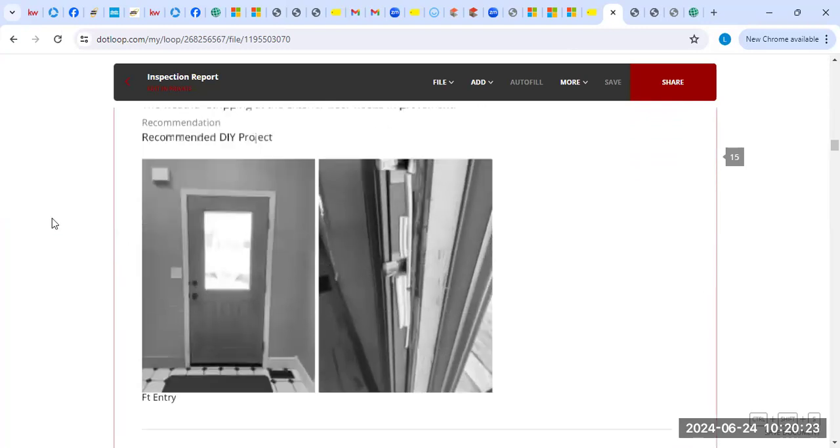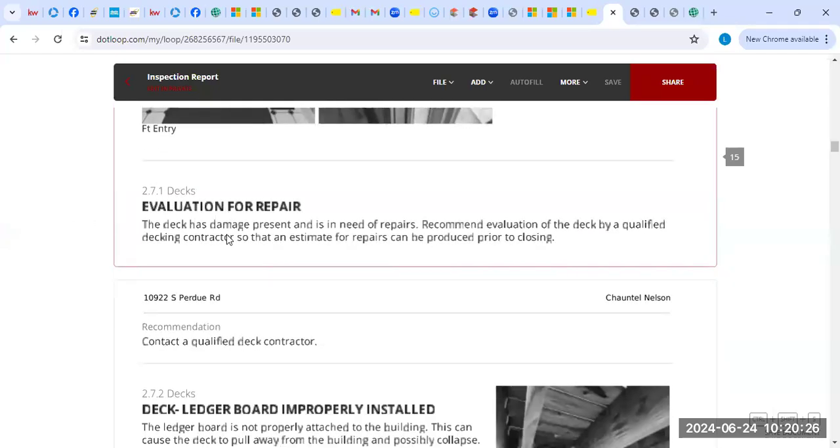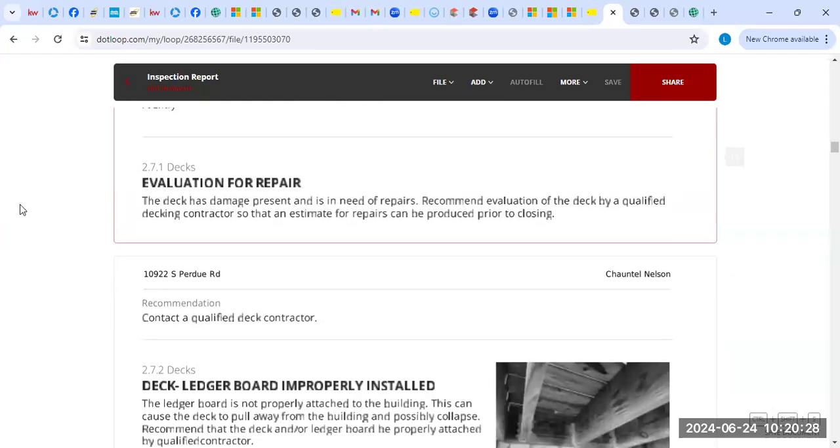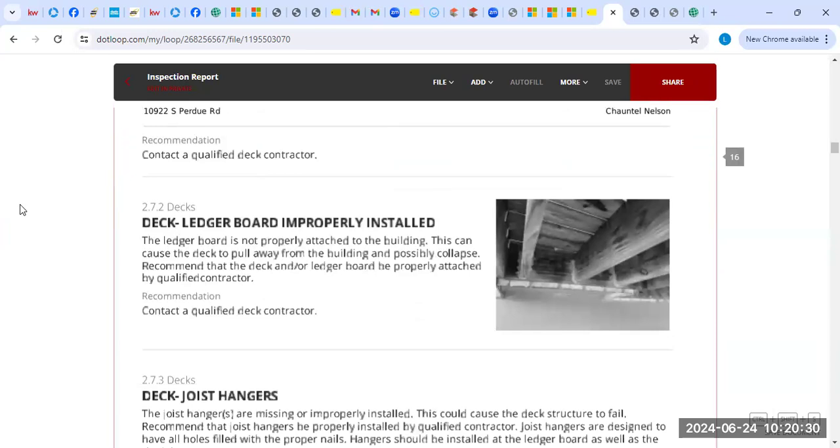Oh, it was at the end. I see. Okay. The deck has damage. Oh, here we go. I knew I'd seen it. All right. The deck ledger board improperly installed.